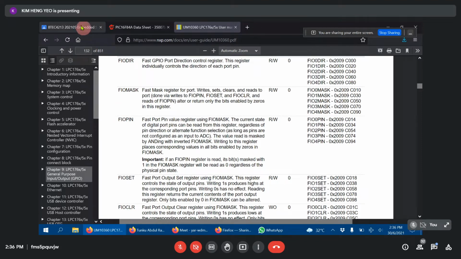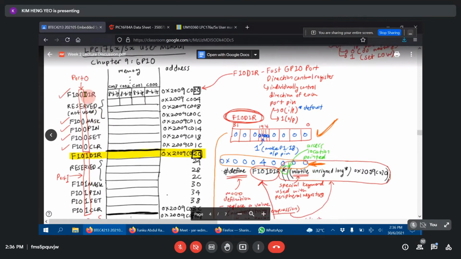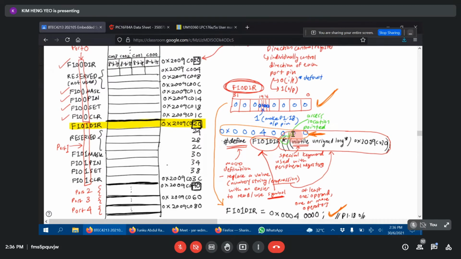So these are all here, right? You got the FIO DIR, mask, pin, set, clear. This is for port 0, and these are their addresses. Okay, you got the same for port 1, port 2, port 3, and port 4. So how do we access these? We use pointers. So now we see how we use pointers.